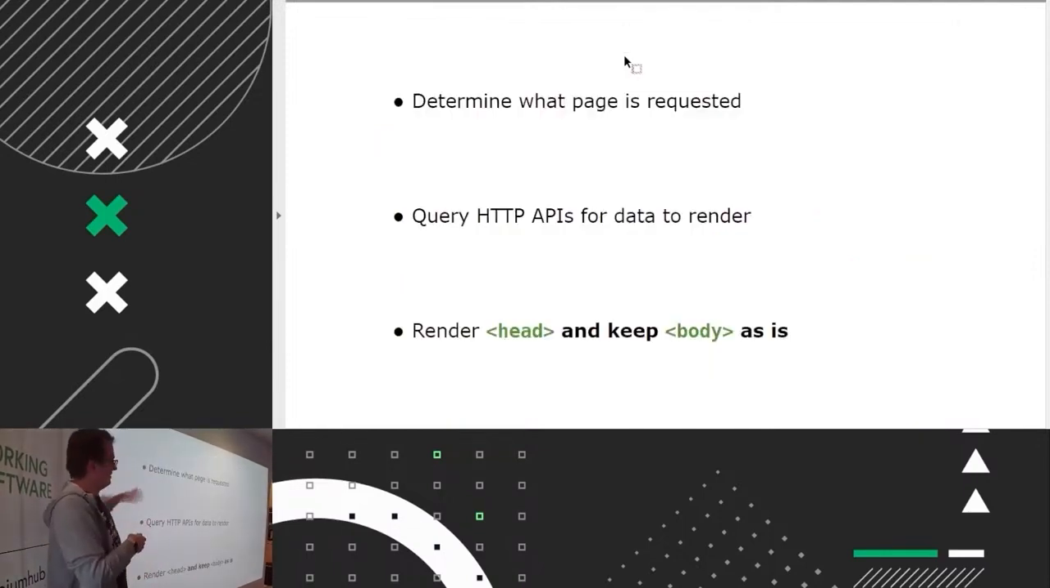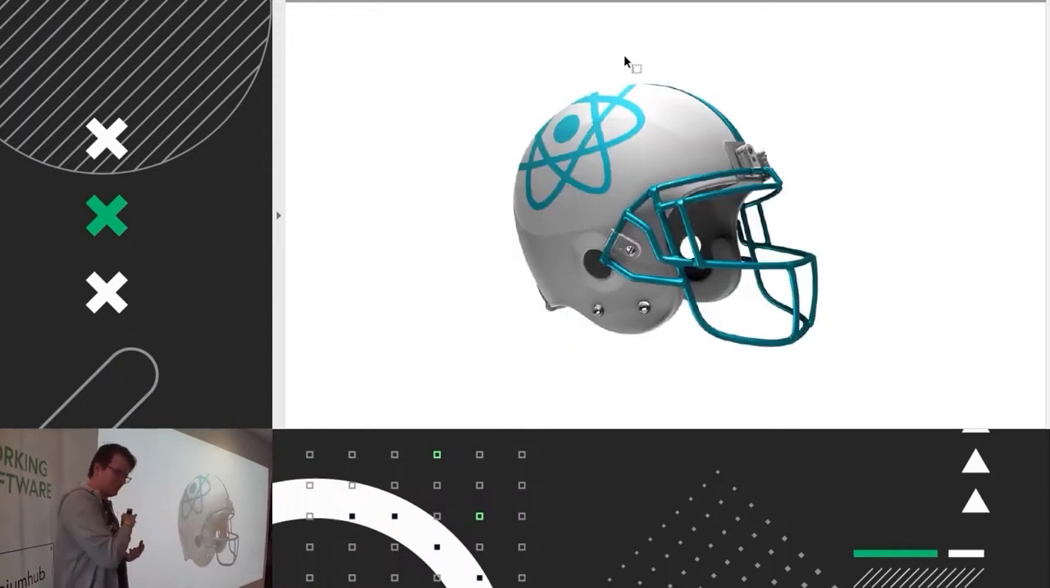So we can update our goals of the server with just render the head and keep body as is. And when we are talking about head in React, we need to protect the head with React Helmet, which I still love the fact that it's developed by NFL and the logo just perfect.